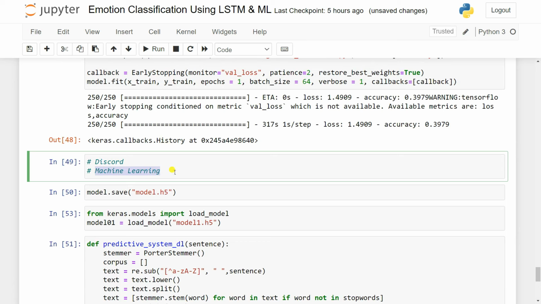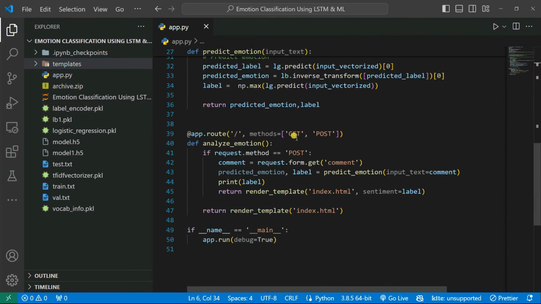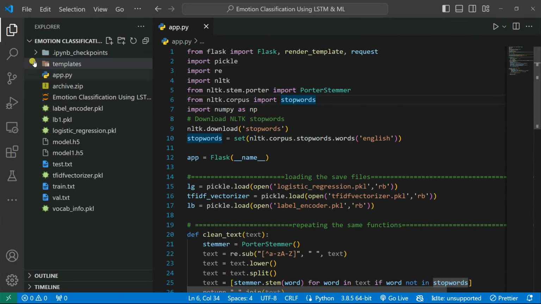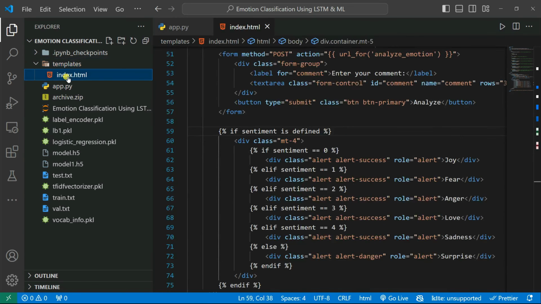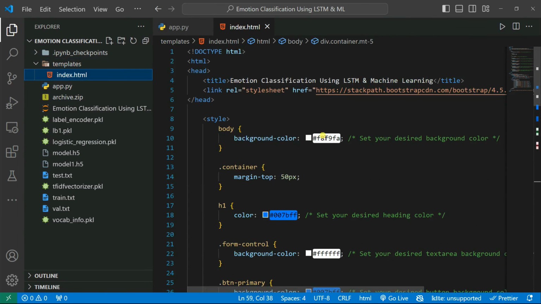Okay, now let's create the web application using Flask. So this is the code for that, and I have already opened this code in my VS Code. This is called app.py. Inside this code, we're just creating our API. You can also see a folder called templates, and inside this templates folder we have index.html, which I'm going to render here. So let's check what is actually happening inside this index.html.